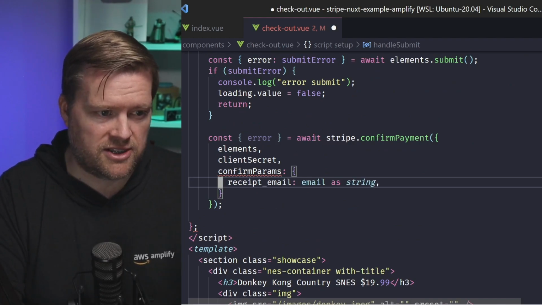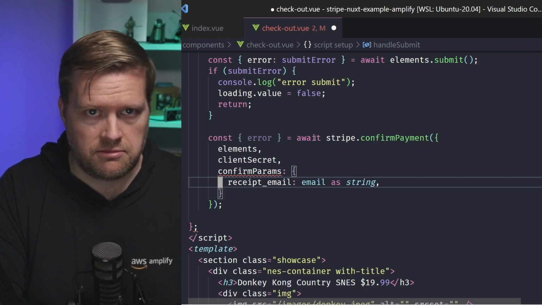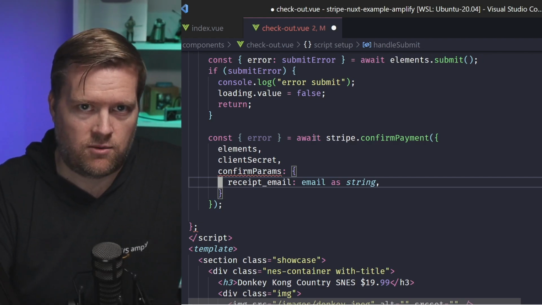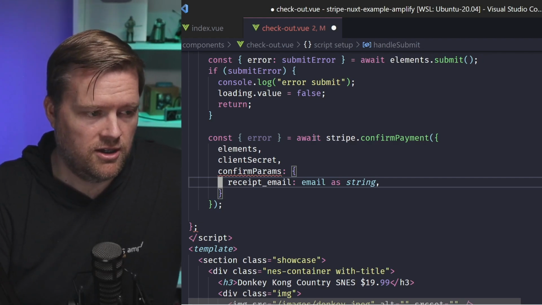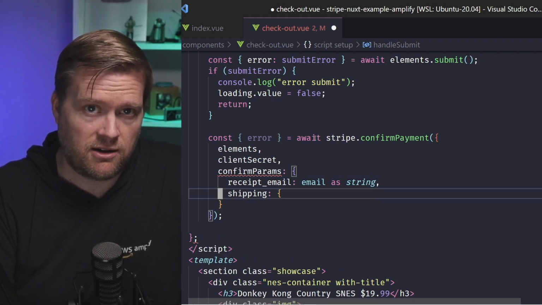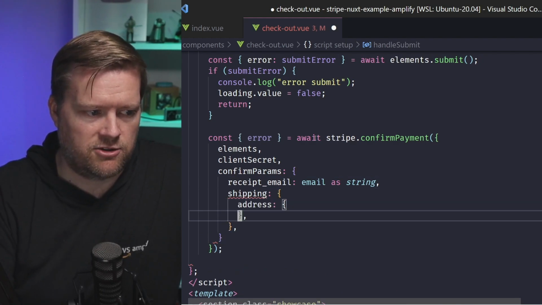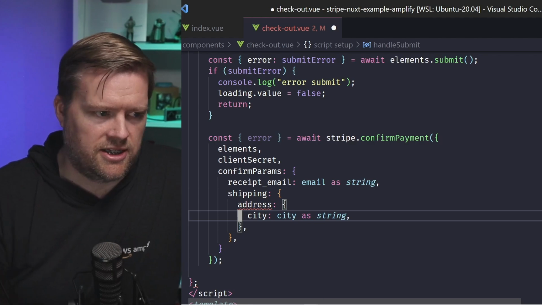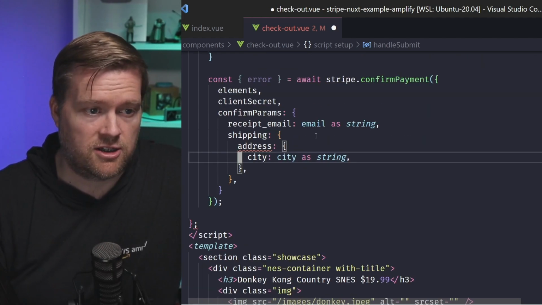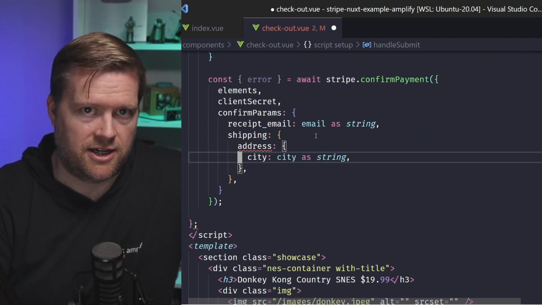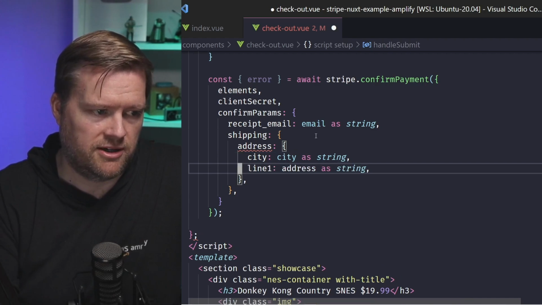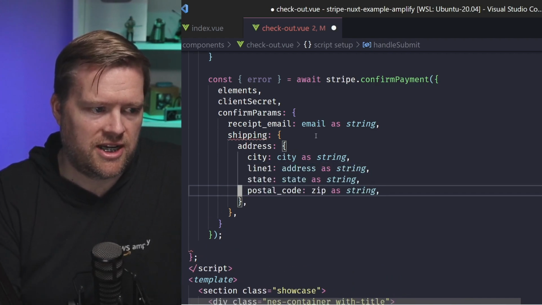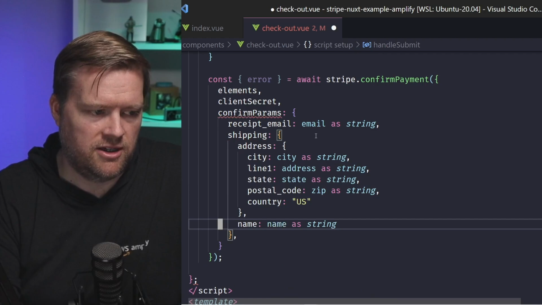This is information that's going to be stored in the database, that way we can retrieve it later on with our hook. We're going to grab the receipt email and a shipping address, which is a city. And by the way, this is all typed, so if you're typing this out, you can see everything you need to put in there. We're going to add a line 1, a state, a postal code, a US country, and then a name.